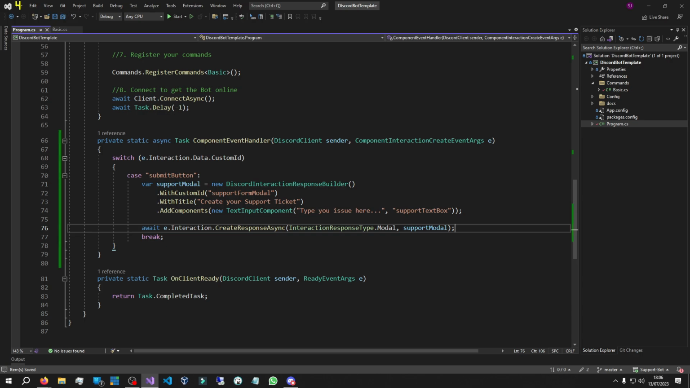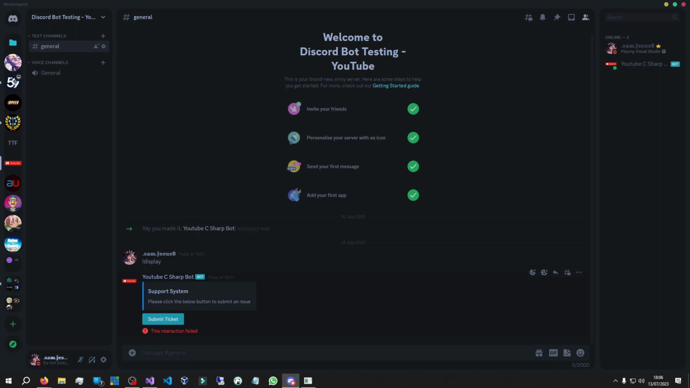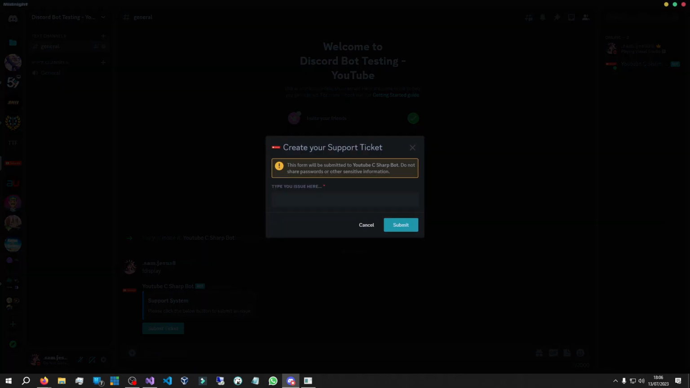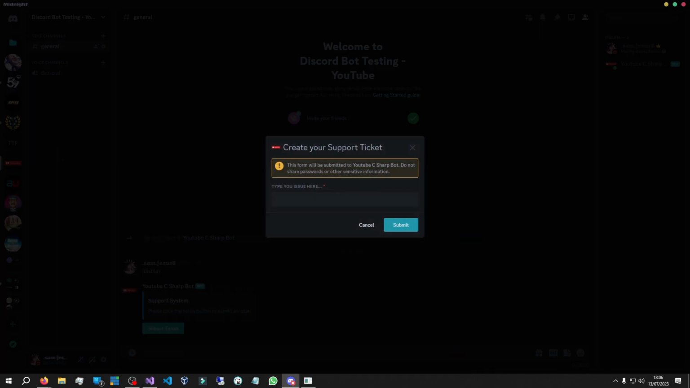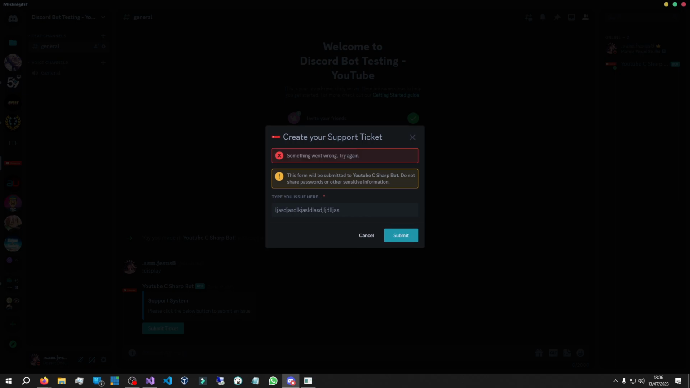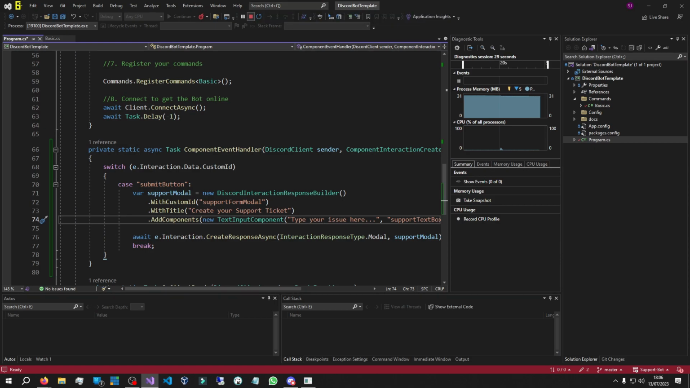So let's save everything, give it a start, and when we press this button, it should open up a modal, and there we go. Create your support ticket. Type your issue here. So it looks like I need to add an R, a bit of a spelling mistake there. Okay, that's cool. I can just type in random stuff here, and the user can press submit, and it's not going to work because we haven't programmed it to do anything. There we go, something went wrong. So cool, we are ready to program the modal to do something.